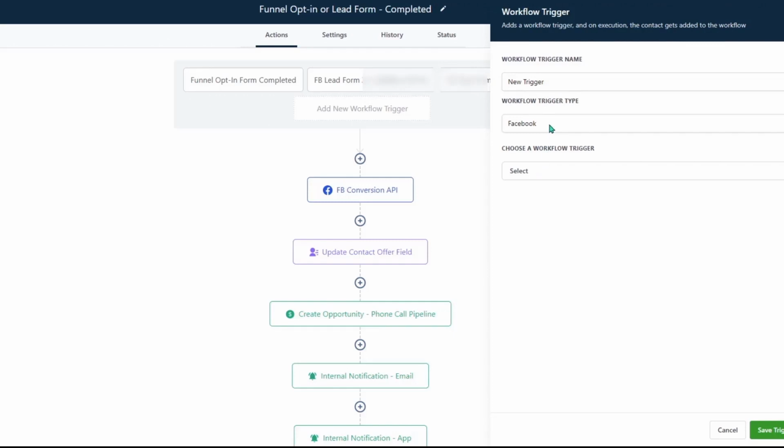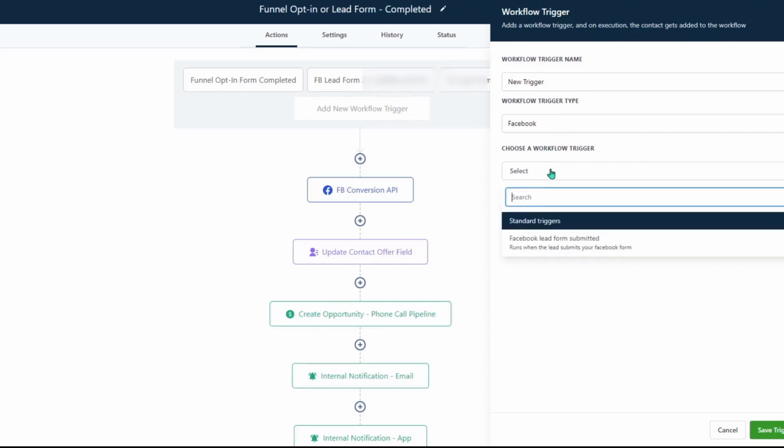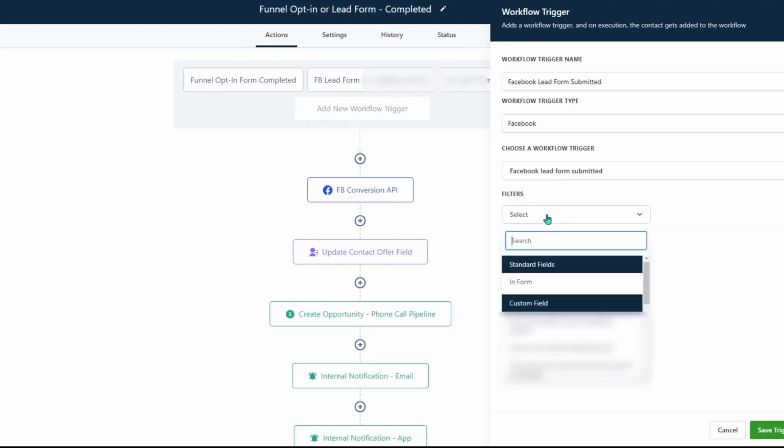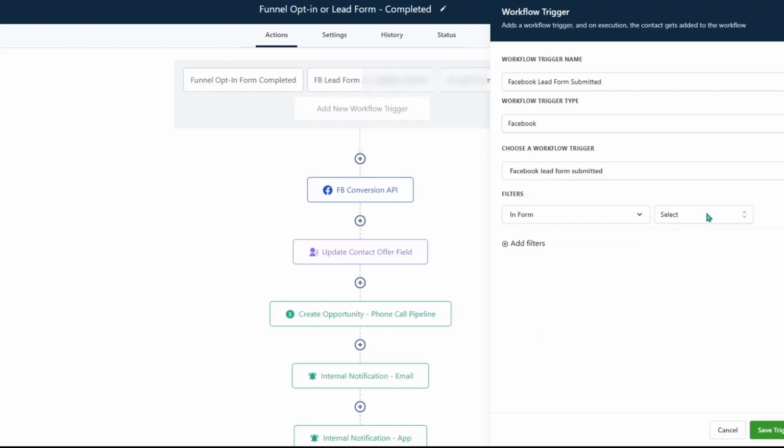So basically you click Add New Trigger, you select Facebook from this drop down. So you change CRM to Facebook, and then choose Facebook lead form submitted. Click Add Filters, then select In Form, and then choose the form that you've mapped. So in this case, I'm just going to choose this one here.